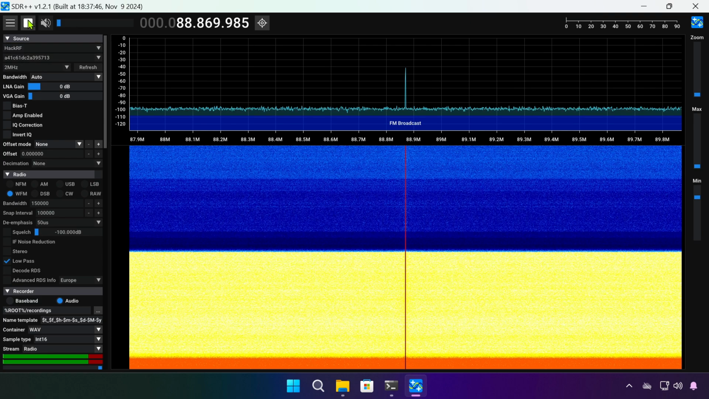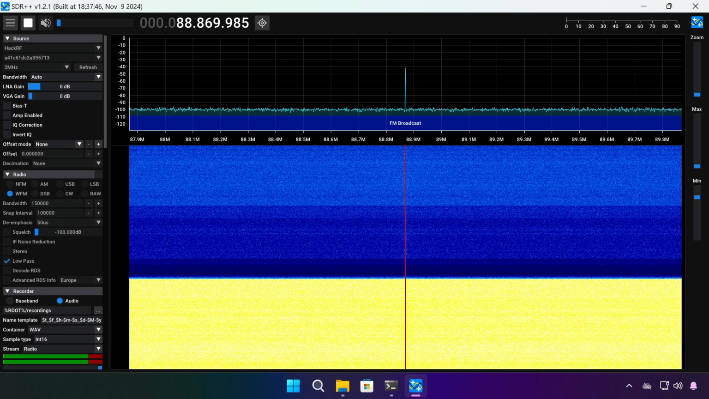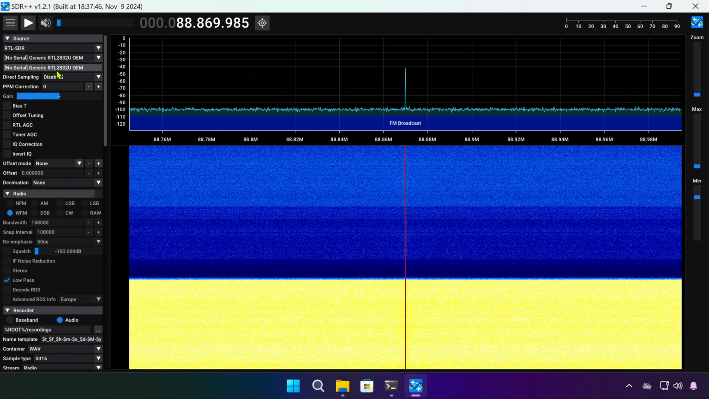I will actually disconnect the other SDR devices. And now I have disconnected the other SDR devices. Now, we have just one HackRF and one RTL-SDR here, and our source tab should be updated. Here I have just one HackRF and I should have one RTL-SDR here.